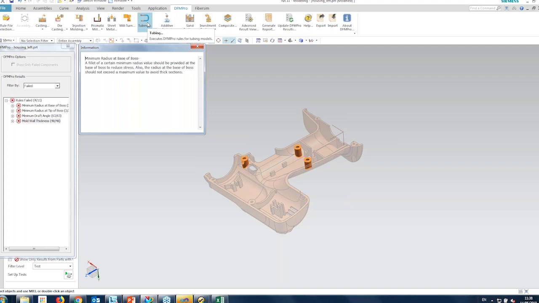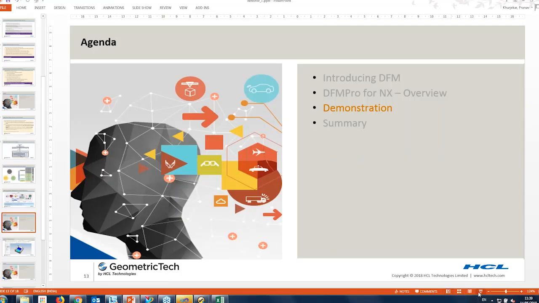And then you see all the various processes here: assembly, casting, die casting, molding, machining, sheet metal, mill turn, tubing, additive manufacturing. There's a lot of interest from many of our customers for additive manufacturing, and working closely with them, we are now able to build the knowledge database for additive manufacturing. You have sand casting, investment casting, and composites is something which is new, as I mentioned earlier, and soon you will basically hear more about the composite module within DFMPro for NX from us. So do look forward to that.